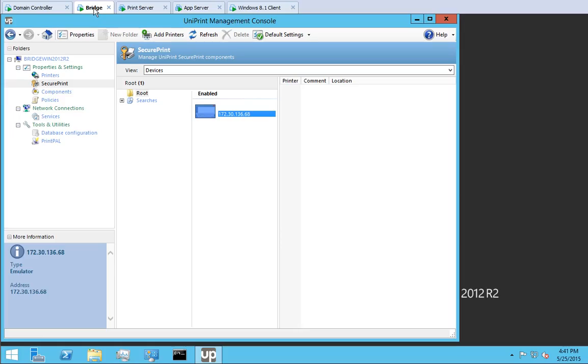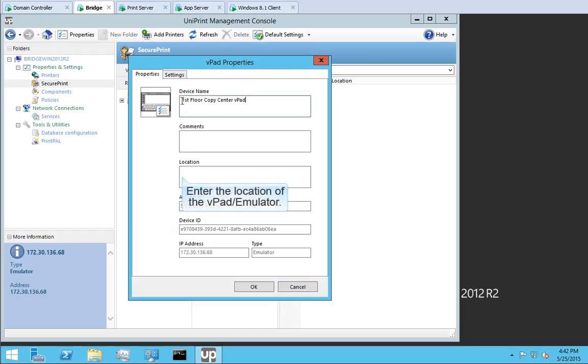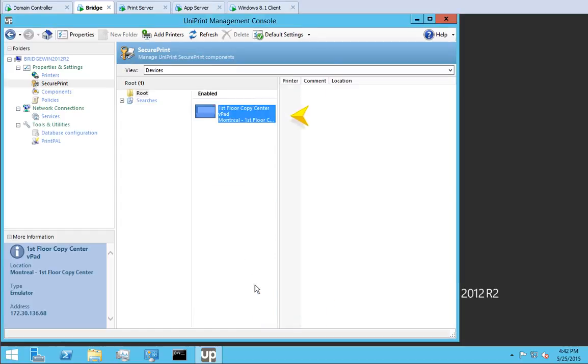An IP address for the vPad name is not very useful, but this can be changed in the vPad's properties. With the vPad selected, click Properties. Enter a new name for the vPad or emulator. Enter in comments and location information if necessary. Click OK. This name is more useful, especially if there are many vPads or emulators.